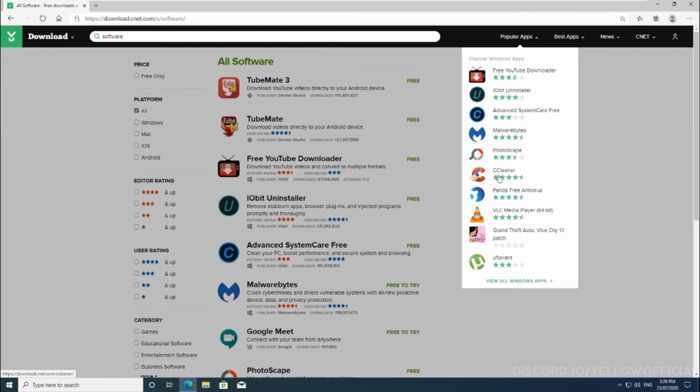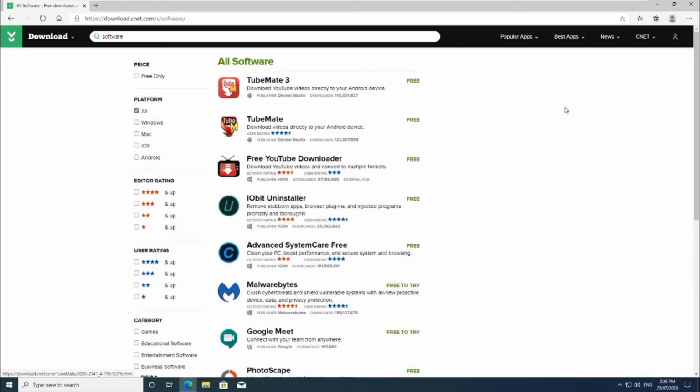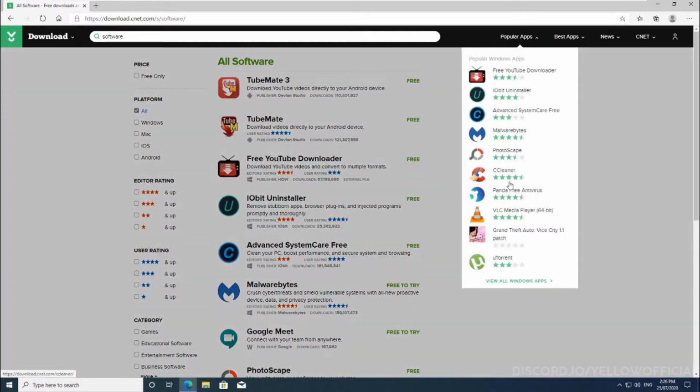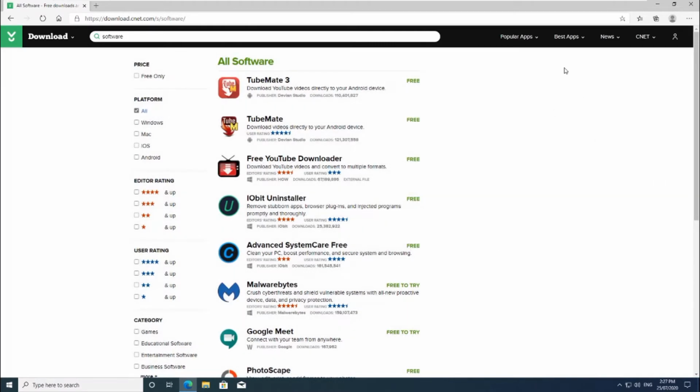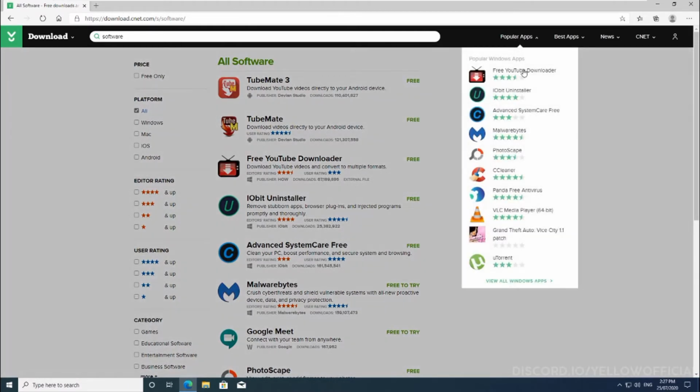I also won't be reviewing CCleaner, because the actual official CCleaner website links you to download.com, so obviously I'm not going to do that. But every other thing here, we're going to be testing. Oh yeah, and I also forgot to mention we're not downloading Malwarebytes, because I'm going to download that from their official website. So yeah, let's get straight into the painful download process.